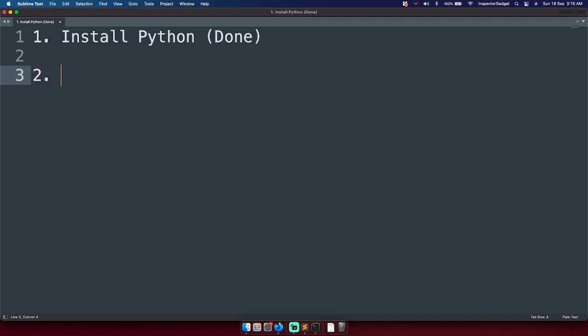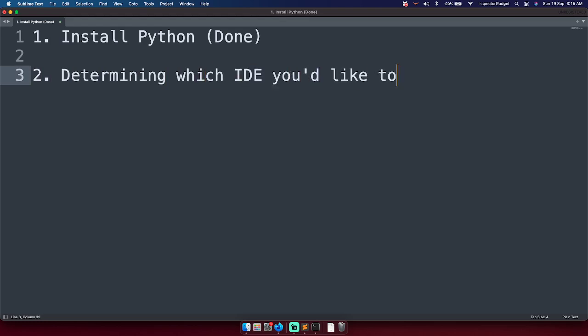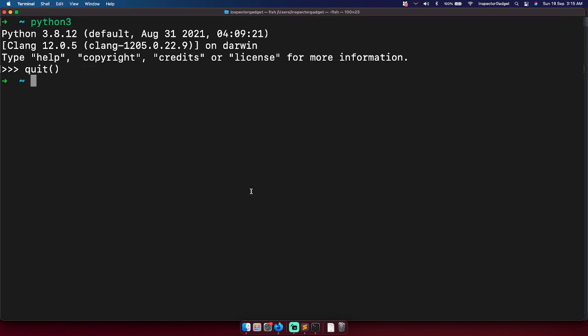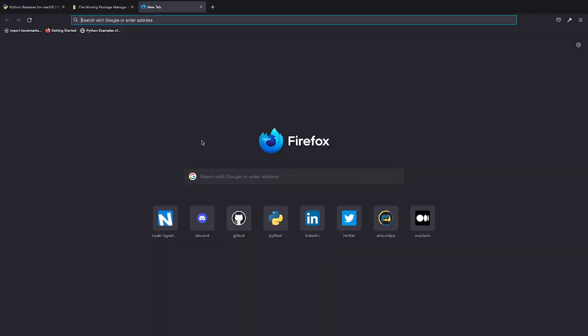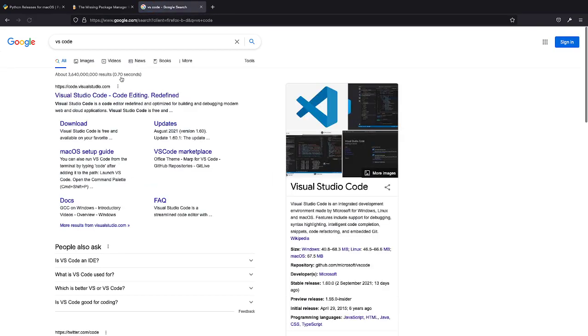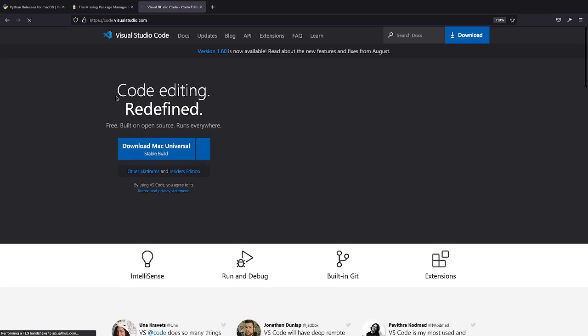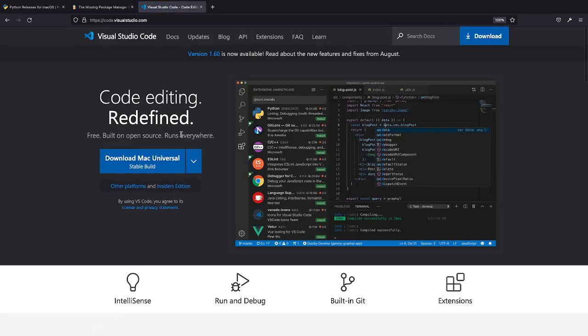The second step is determining which IDE you would like to use. In this tutorial, we'll be discussing which IDE is better for you to use. My personal preference is VS Code because it allows a lot of extensions to be installed, and it does work well with macOS. I've used it personally, and they even have extensions for Python, which allow you to easily have code suggestions and all that.